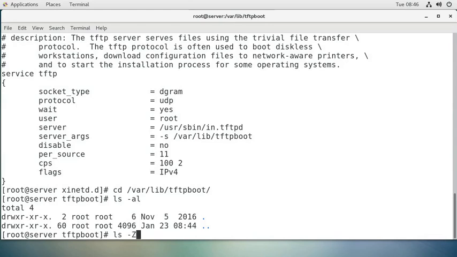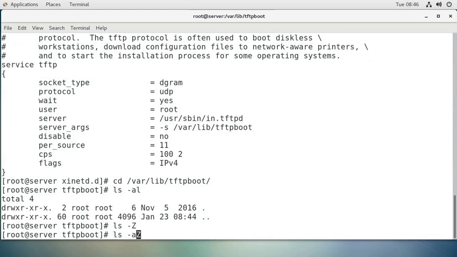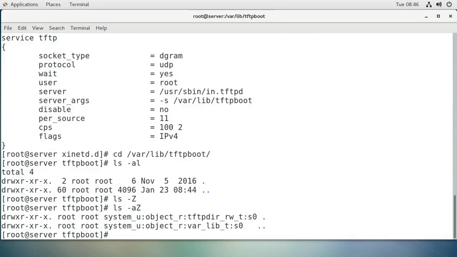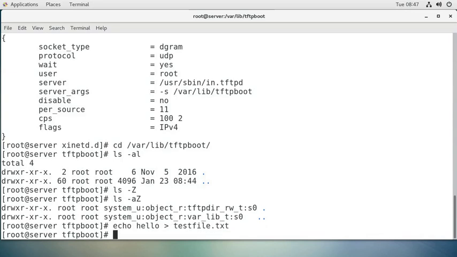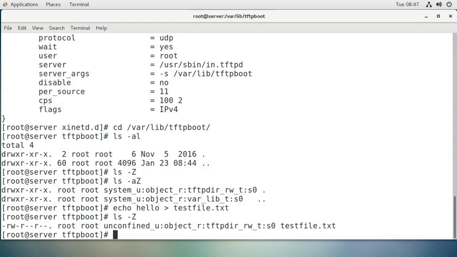If I do ls -Z, you can see the SELinux context type is tftpdir_rw_t. So it allows it to both read and write to this directory. If I want to create a file, I can create one. So I'll do echo test, and put in the word hello into that testfile.txt. You can see that it also gets an rw tag. All right, so now I have the TFTP server up and running.